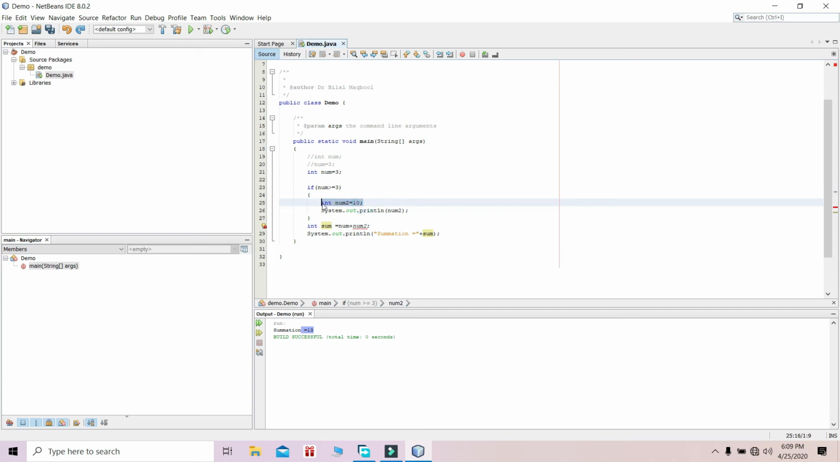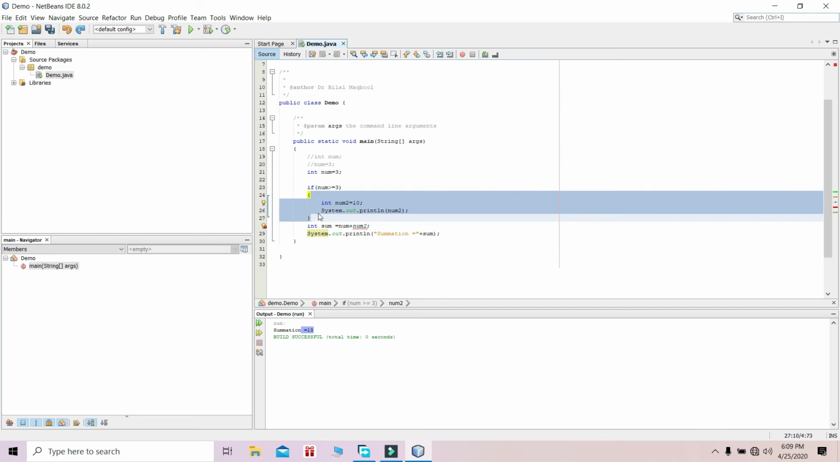it is the same code that we had previously, where num2 was declared locally within this particular block. That means the scope of this variable is just here, and its lifetime, that means how long it will live, is this particular region. It's not available outside. This is what we call the scope and lifetime of a variable.